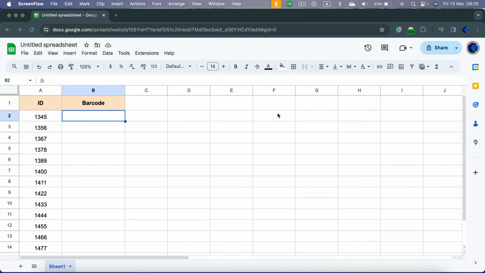How you can generate barcodes directly in Google Spreadsheet. So we are going to turn the number from column A into a barcode. It will be exactly the same number. In your case, maybe you need a different number, so feel free to use some kind of formula.